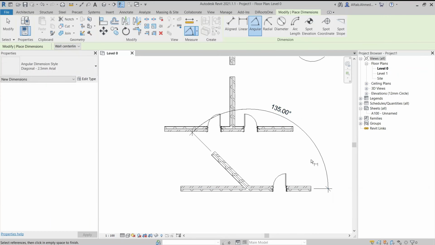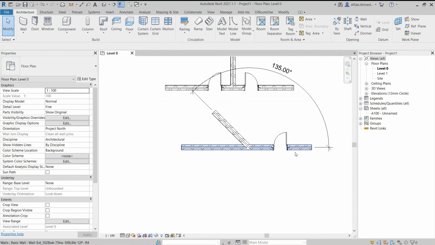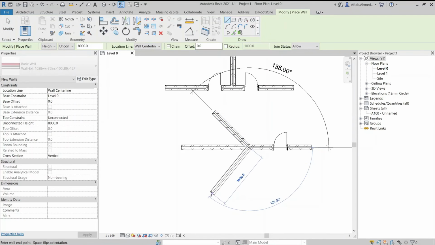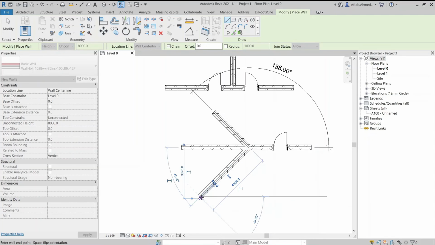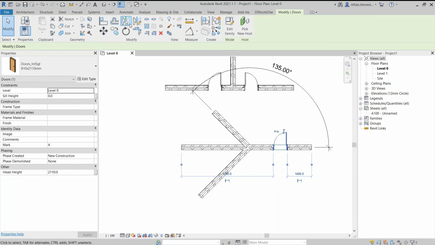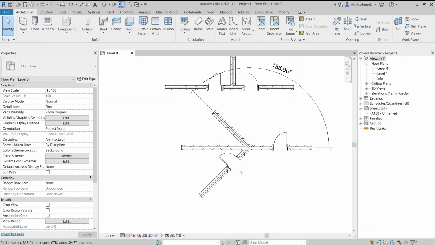It is 135 degrees. If we want to mirror this door from this angular wall axis, then we also need a host at 135 degrees opposite of this straight wall. Let's draw a wall at 135 degrees on the other side. Now mirror this door from the angular wall with the pick axis option. The door will be mirrored because it has found a host on the opposite side at the same distance and angle.